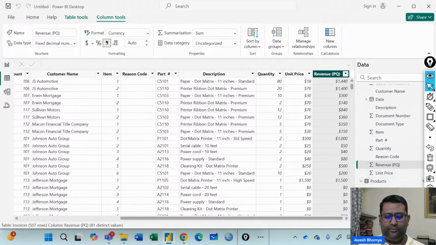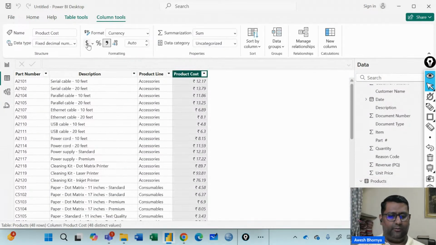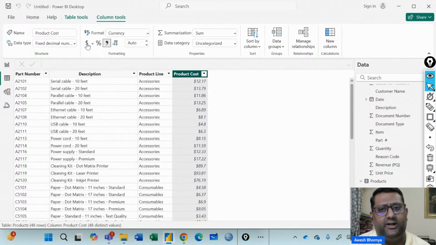Same thing I'm going to do for my products table. When I look at the products table, I look at the product cost and change it to a dollar format. So everything is now looking pretty good. We now have all the data formatted and set up the way we want it.